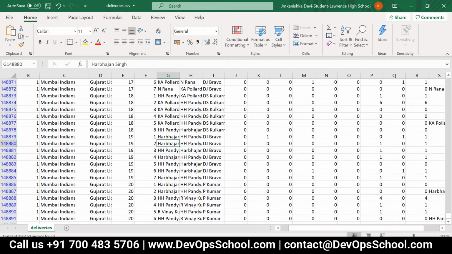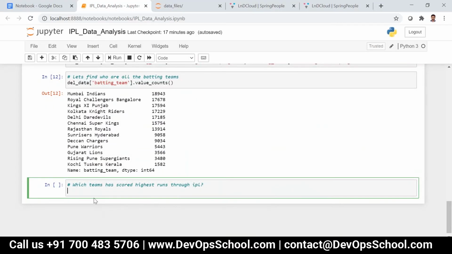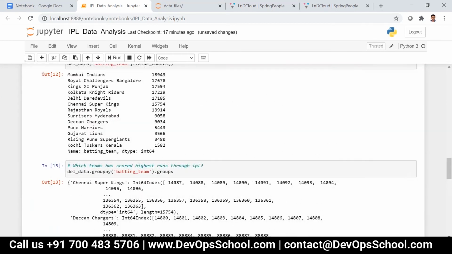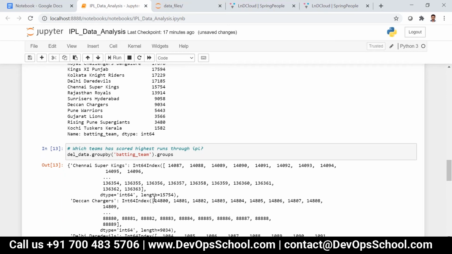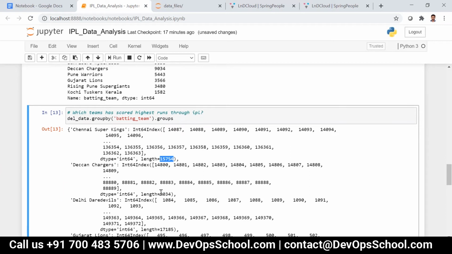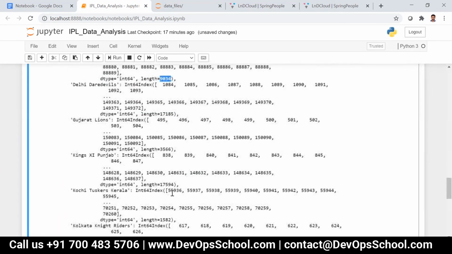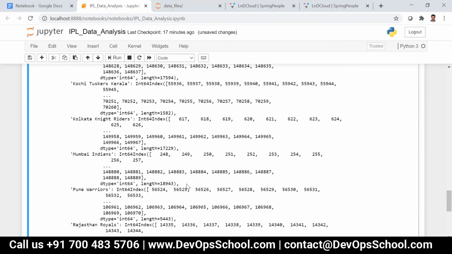So how can we bring it? Let's see that. Let me go back. What we can do is say del underscore data, that is, we need to group by batting team. Correct? If I say groups, we'll have for each and every team n number of groups. See here, for Chennai Super Kings I have 15,754 records, for Deccan Chargers I have 9,034 records, and similarly for Mumbai Indians I have 18,943 records.